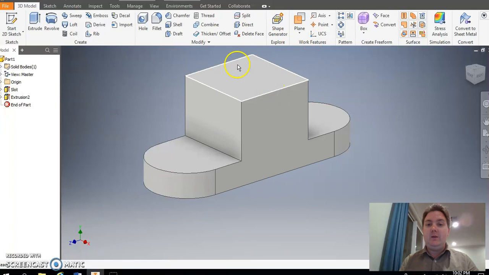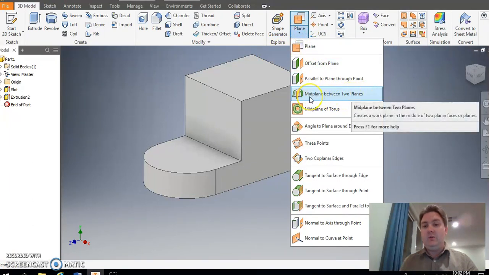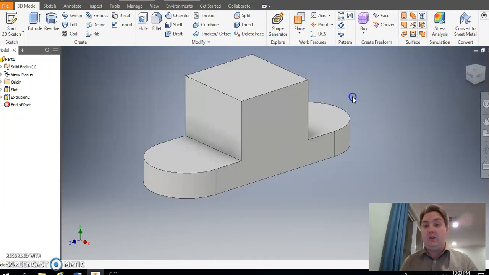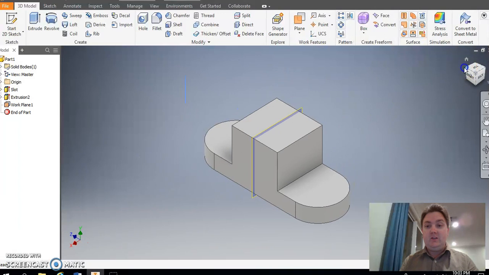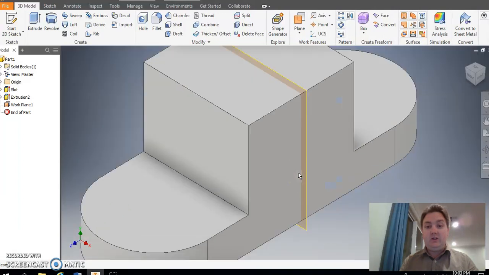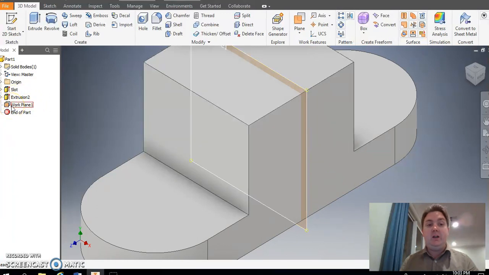What I want to do is create a plane that's right in the middle there. And luckily, Inventor has a lot of features for creating planes. And this time I want to create a mid-plane between two existing planes. So I'm going to select that feature. I'm going to select the two outside planes here. And you can see that it's created a new plane in the middle here. And here it is over here on my parts tree.